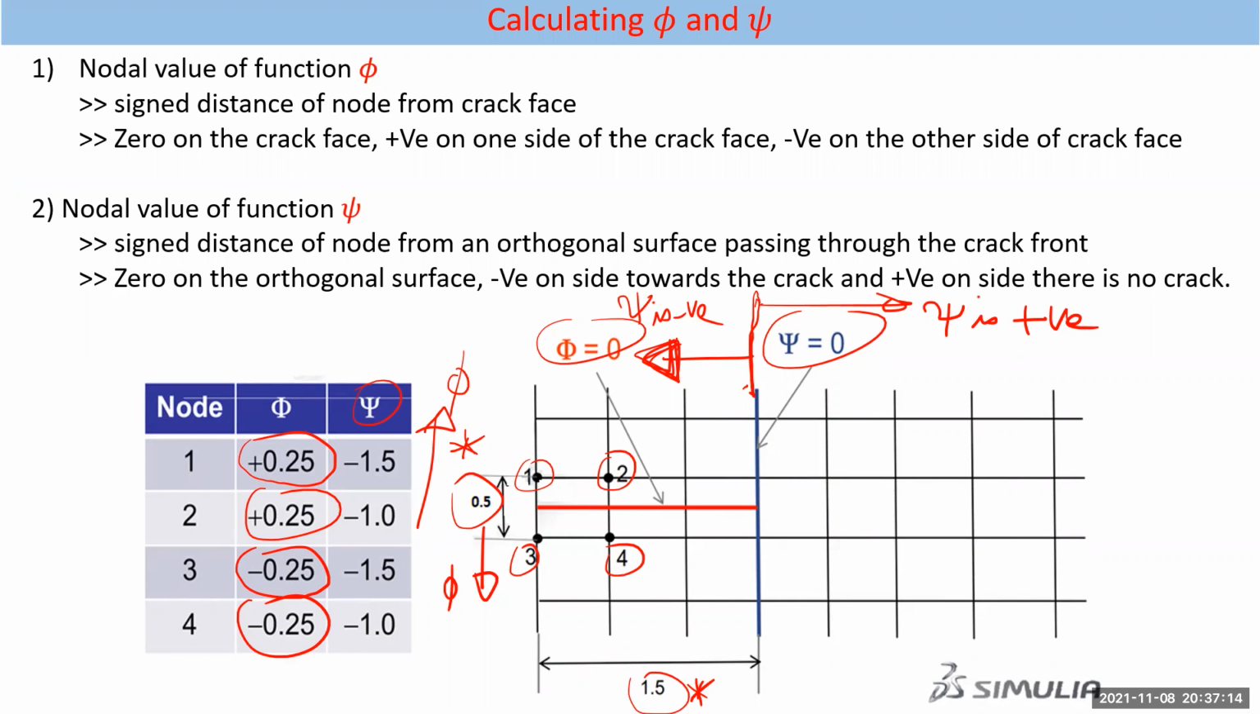Each step is 0.5, you could assume. So node 4 and node 2 are at a distance of 1. They are negative because they are on the side of the crack. If I have a node somewhere here, then psi will be positive for that node. So that's how it identifies all the nodes through these signed functions, which is called the level set method.